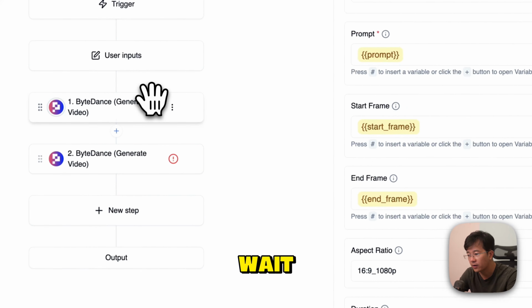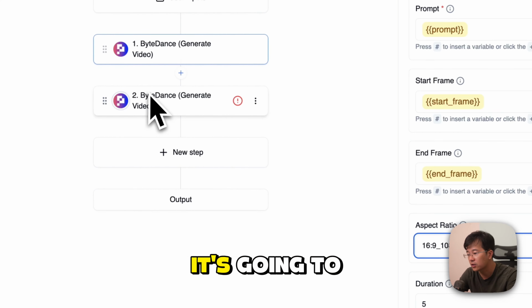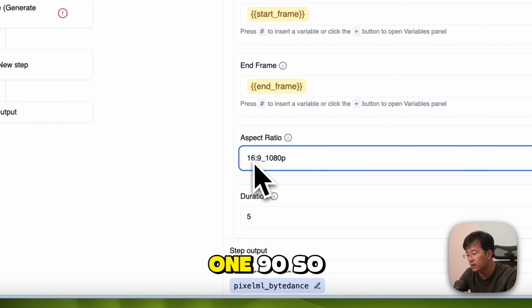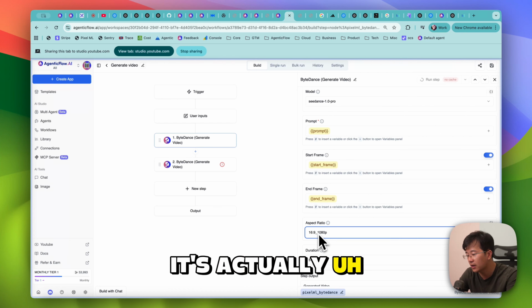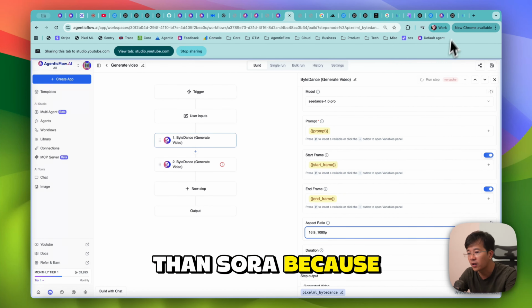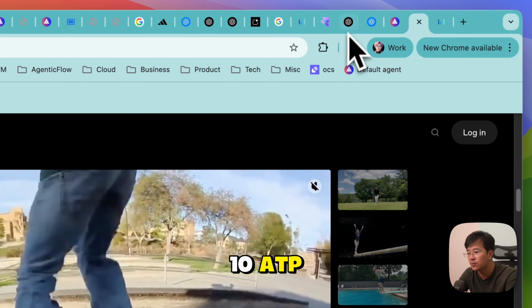For example, wait, how can we select? Okay, it's going to be like this. So you can just choose 1080p, which is better than Sora, because Sora is not 1080p. They are a bit lower.